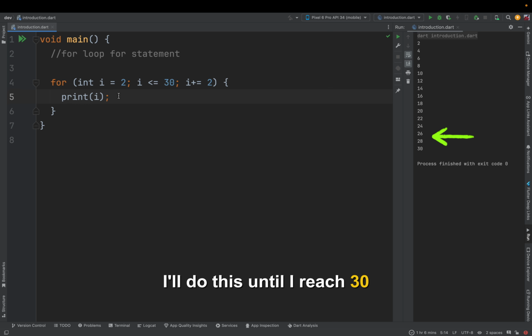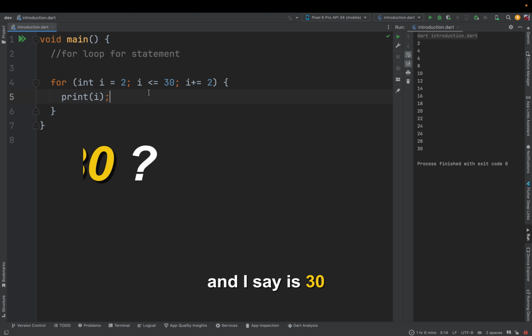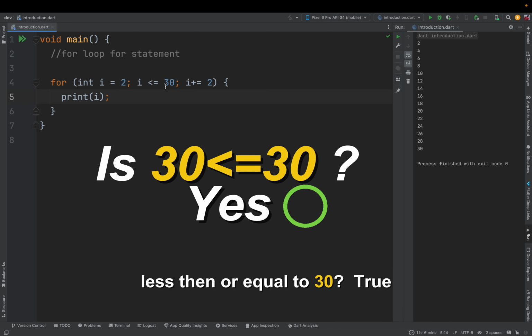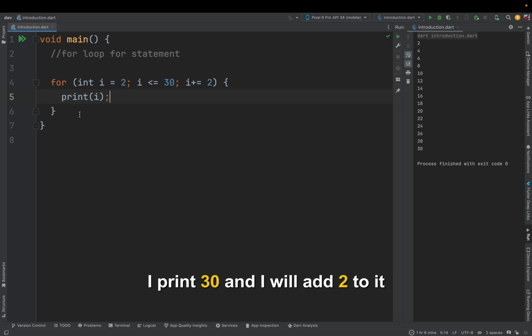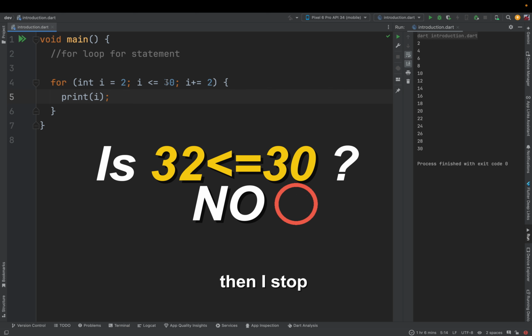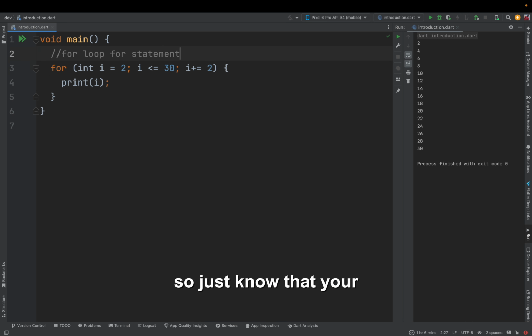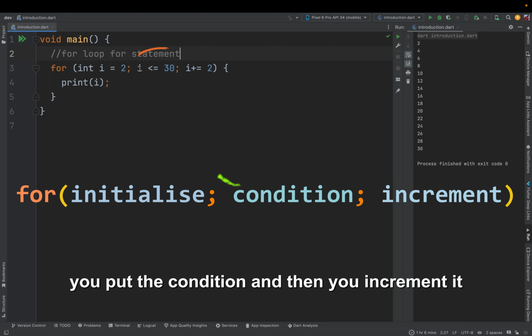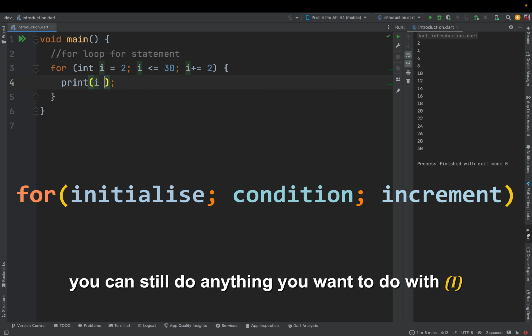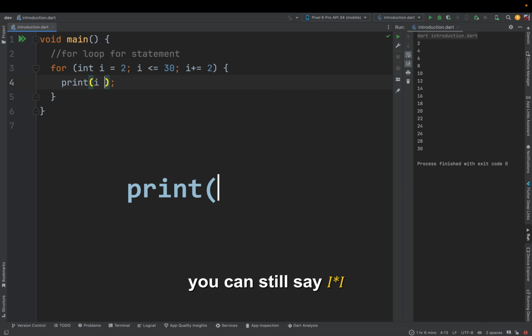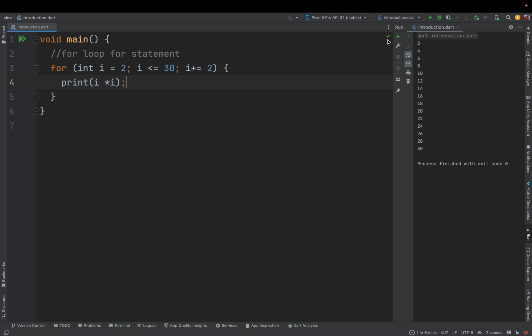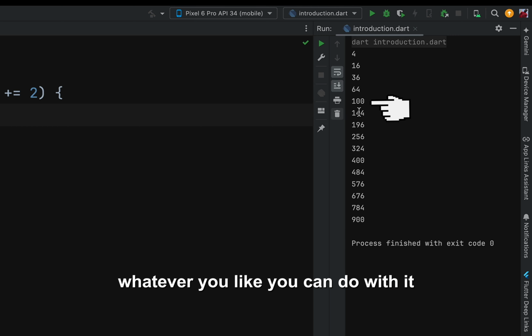I'll do this until I reach 30. And I say, is 30 less than or equal to 30? True. I'll print 30 and I'll add 2 to it, which is 32. I'll go back and say, is 32 less than or equal to 30? No. Then I stop. That is the for statement for you. So just know that the syntax is for, you initialize it, you put the condition, and then you increment it. You can still do anything you want to do with I. You can still say I times I. Whatever you like, you can do with it.